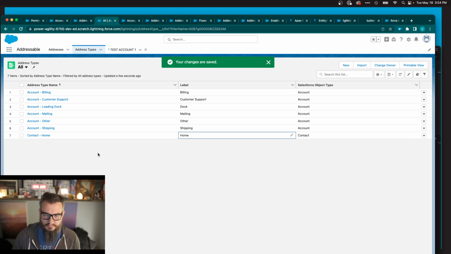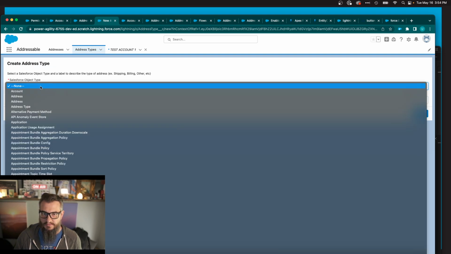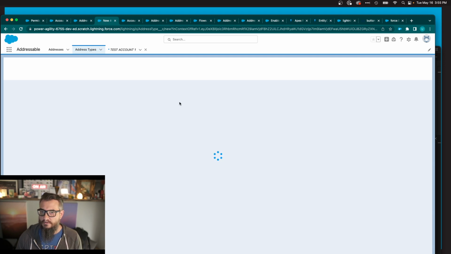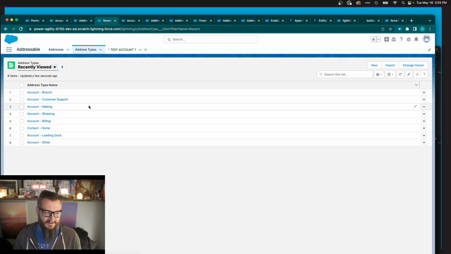So when we create a new address type, we'll use the new function. And let's make another one. We'll call it, just had a thought, branch, maybe. Sure. Now, we won't get into the philosophical discussion of whether a branch should be an account unto itself, a sub-account in the hierarchy, or its own thing. But there you have it. We can do that. All right. Probably need to add another field or page to the end of that flow. But all right, we got branch. Cool.